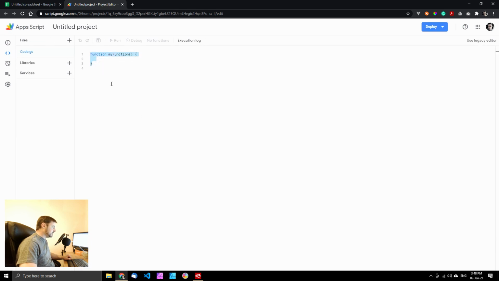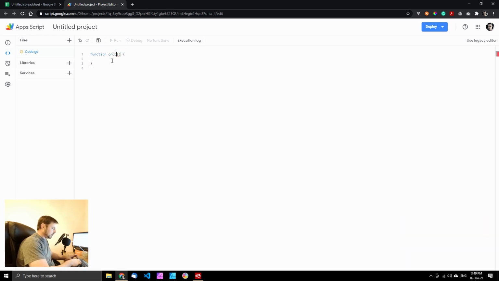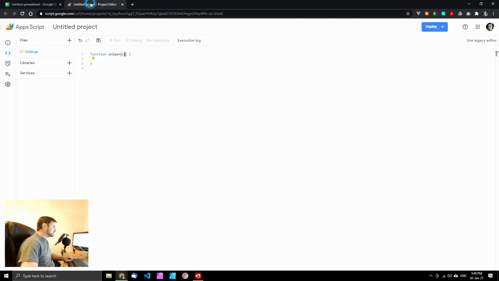Okay, and the first thing we need to do is this function we just need to change to onOpen. Now that is a standard function for Google Scripts, which will mean once we open this sheet, it is going to run this function. I've just put an e in here so that we can grab the event if we decide we need it.